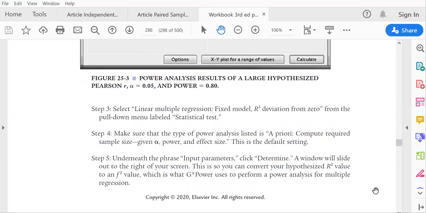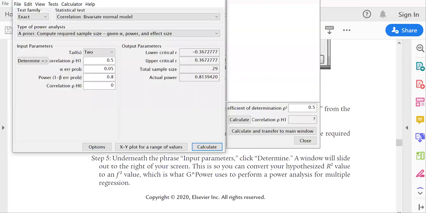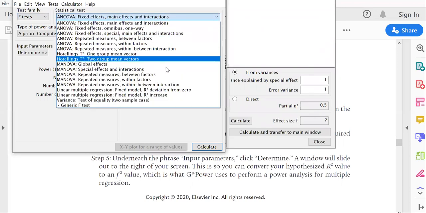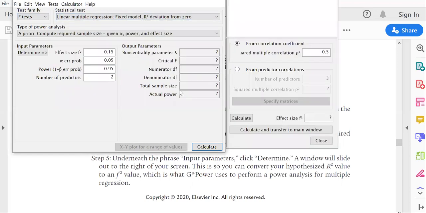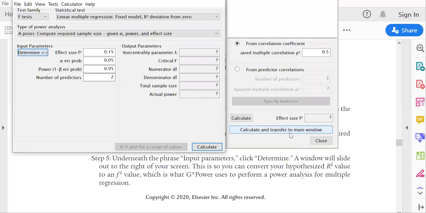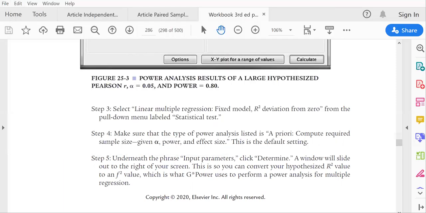And then from F tests, you select your linear multiple regression fixed model R squared deviation from 0. Let's take a look. F. Here it is. Deviation from 0. I'm moving that. Okay. The effect size is already set here. So this is what we have to do. We have to determine from the R squared what we have to do. Let me show you your window here.